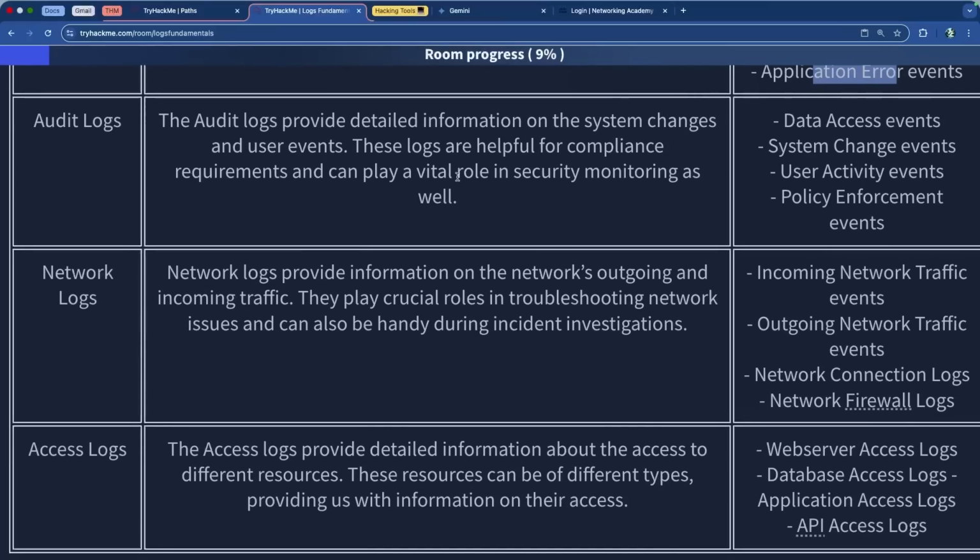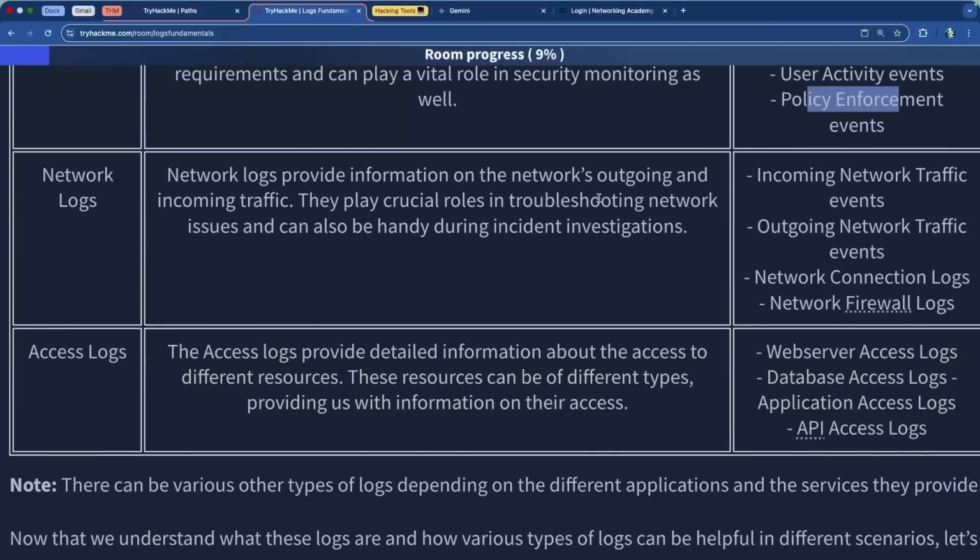You have the audit logs that provide information on system changes and user events. These logs are helpful for compliance requirements and can play a vital role in security monitoring as well, because you can actually see the user events or system changes that were done by a malicious actor. These would be inside of the audit log. So access to data, right? So when was a certain file opened, for example? Data access, system changes, user activities, policy enforcement, all of those events are inside the audit logs.